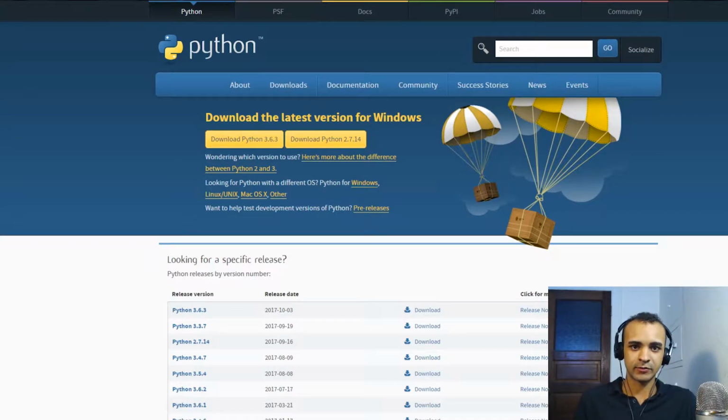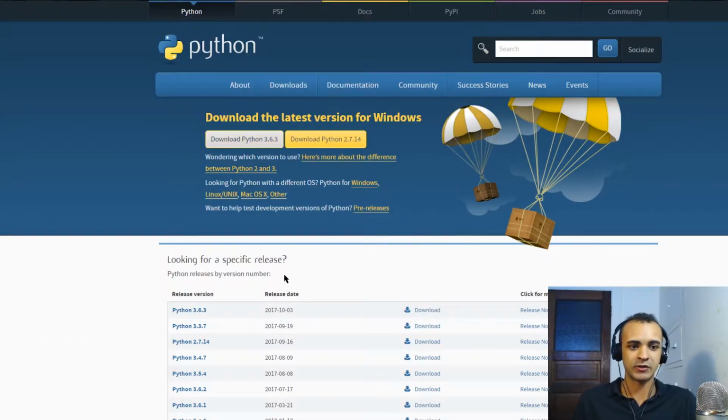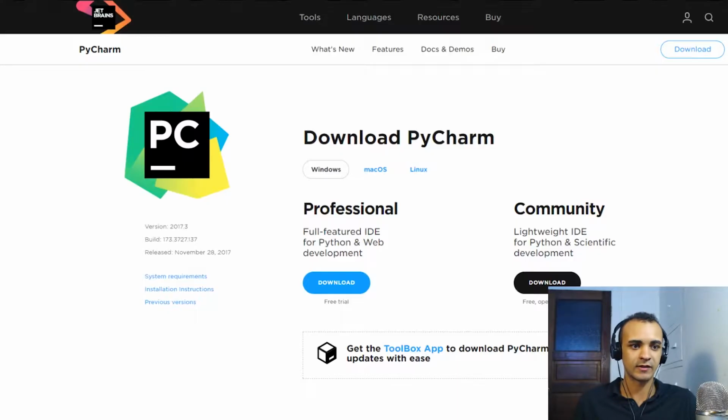All right, getting started programming with Python. So the first thing we're going to need to do is actually download and install Python. So I'm installing Python 3. I already have it installed, so I'm not going to go through all of it. But you just click download, you install it, and once you have Python installed, then you're going to need PyCharm.